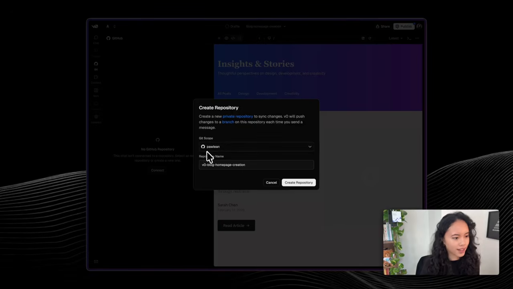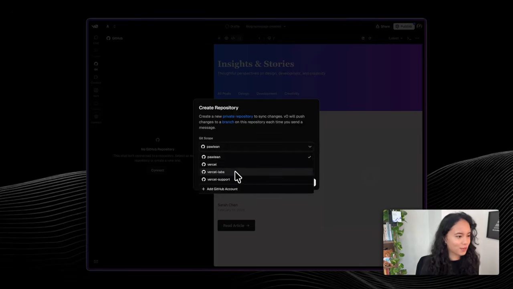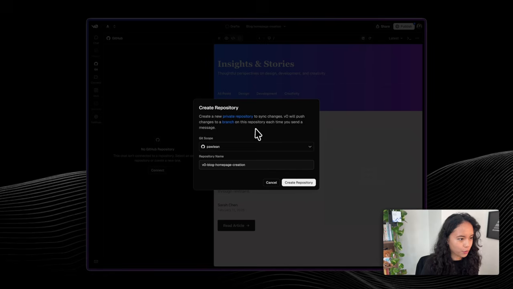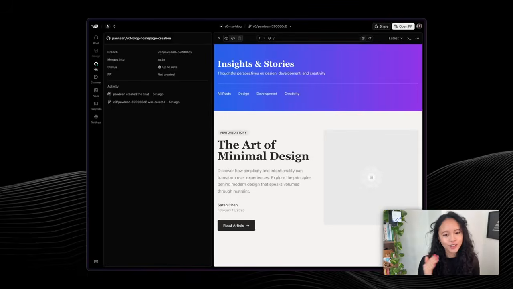So the scope is my account. I'm in all of these accounts, but for now I'll just use my personal Pauline account. I'm happy with this repository name, so we'll just leave it like that and go ahead and create the repository. And just like that, V0 is creating the repository and pushing all of my code to GitHub.